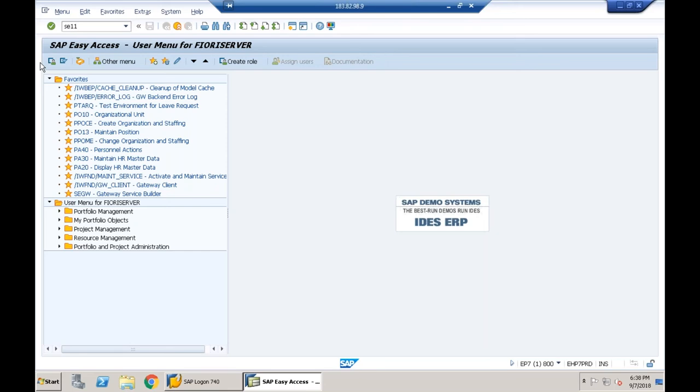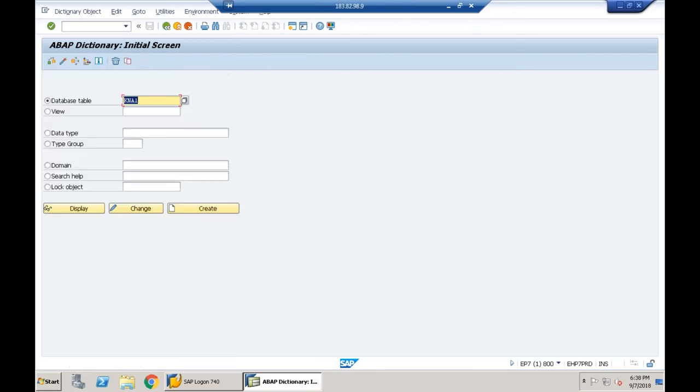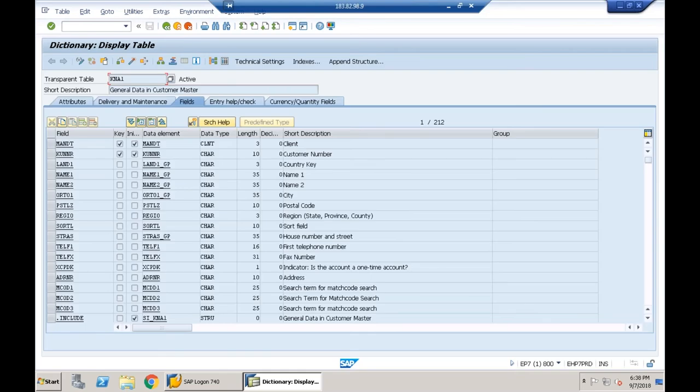So if you open any standard table, all the standard tables are created by using what? Data elements and domains. So if I go to SE11, let me open a table called KNA1. So if I display this table, you can see this field MANDT is created by referring to a data element called MANDT. These data elements, you can see, are not starting with a Z or Y, so it means that they are standard data elements given by SAP. Just like your standard database tables, we have standard data elements and domains which are provided by what? SAP itself.